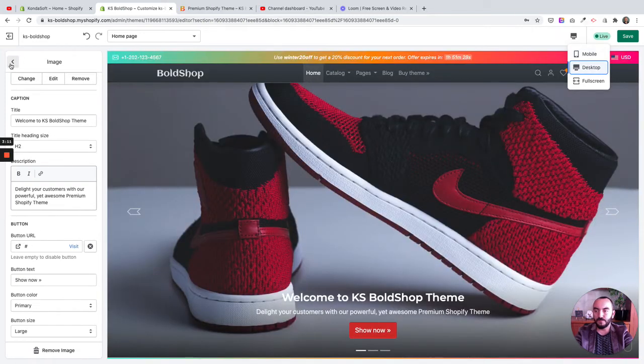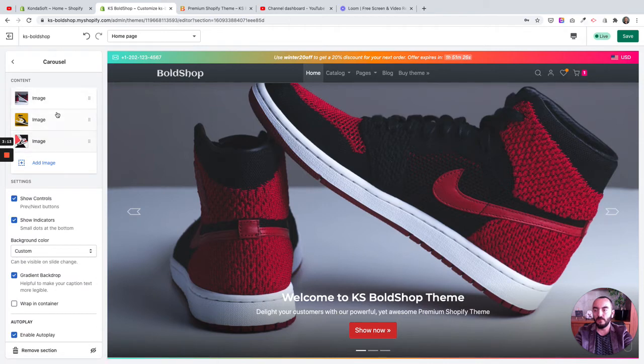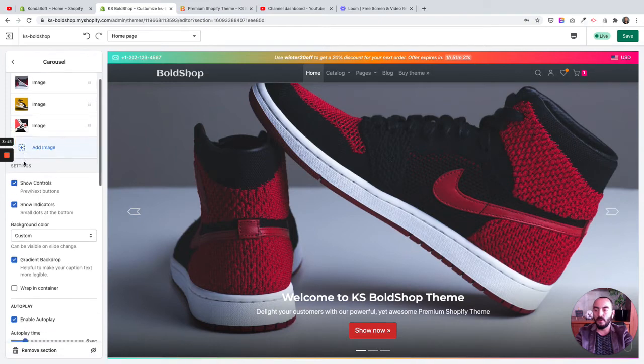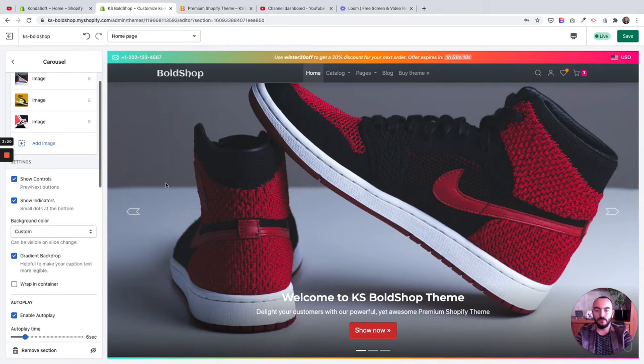Okay, so that's it for the slides. The same options are for the other slides as well. You may adjust the options as you wish. Okay, so let's see the general settings now.